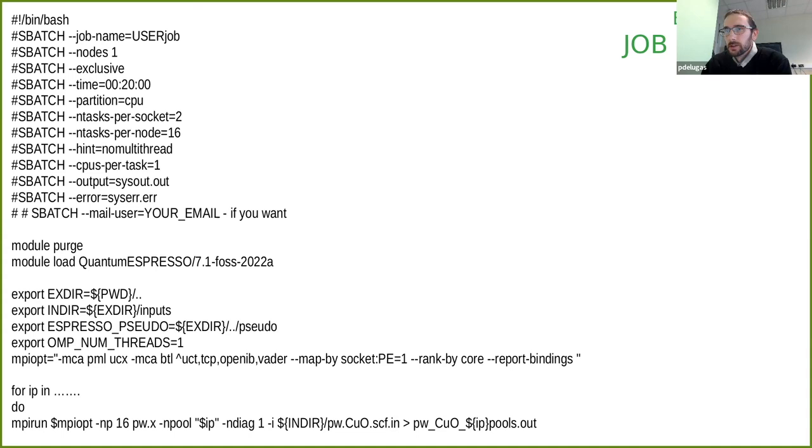So first line, you have one node. You have one node because each one of you can use just one node. Exclusive means that when you send your run, the whole node is reserved for your run. This is to avoid some troubles which sometimes come out, at least which we experienced sometimes in the past days. Then there's the time limit for your job. Here it's set to 20 minutes. Actually, you can also set it to 10 if you want.